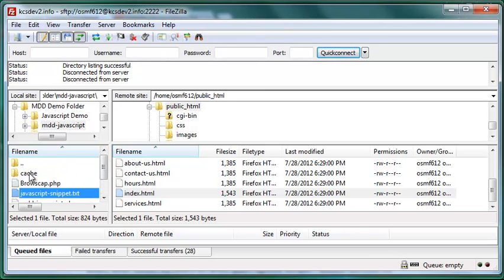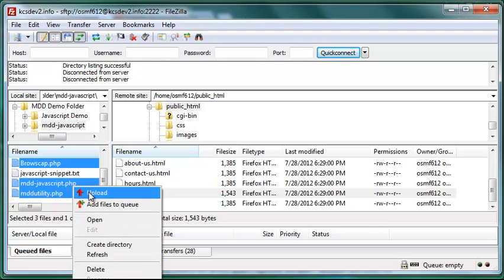So I'm going to left click on the cache folder. I'm going to scroll down to the last file in this package, which is mddutility.php. Hold down my shift key, left click once more. That will select everything. Then I'm going to click my control key, and I'm going to left click once on the javascript.txt file. This will deselect just it. Everything else is selected. When that's done, and when I have the appropriate area of the server open on the right hand side, I'm going to right click in this blue or selected area and choose upload.